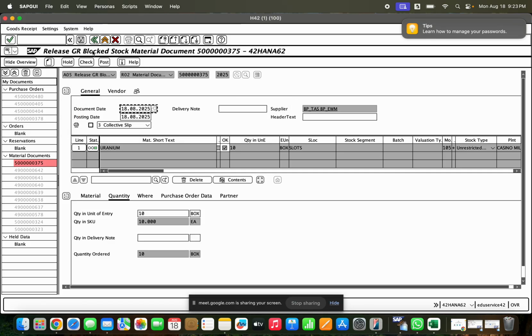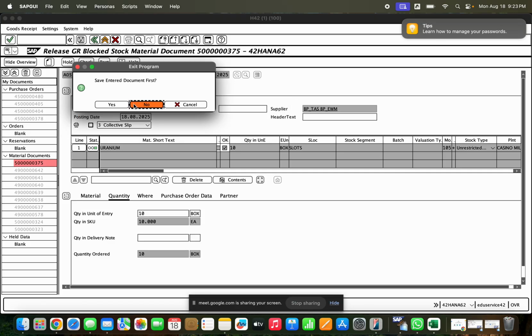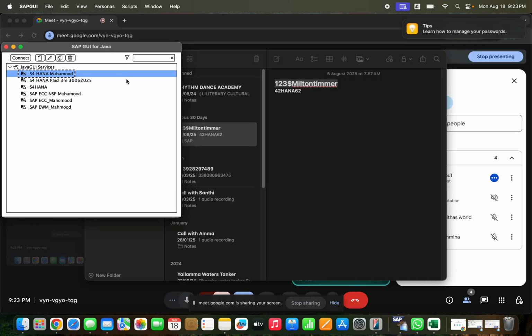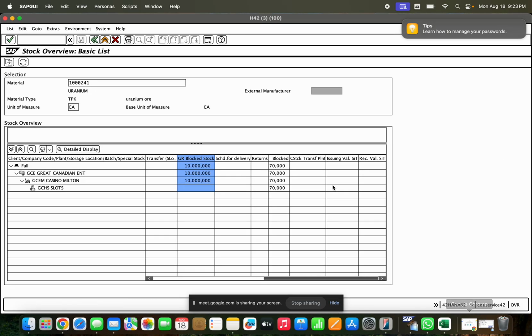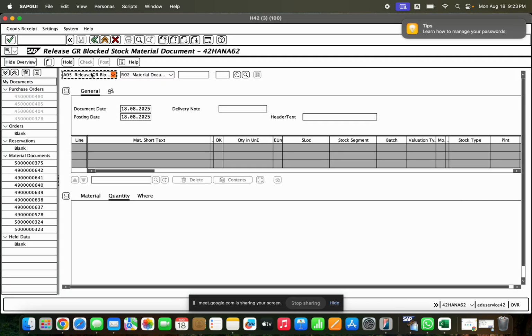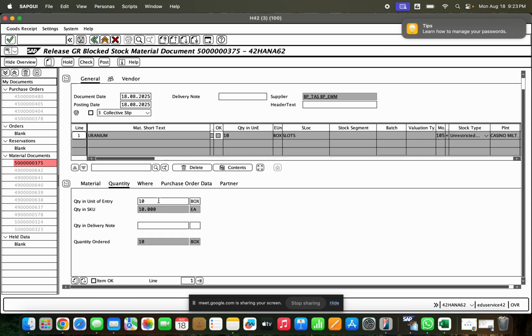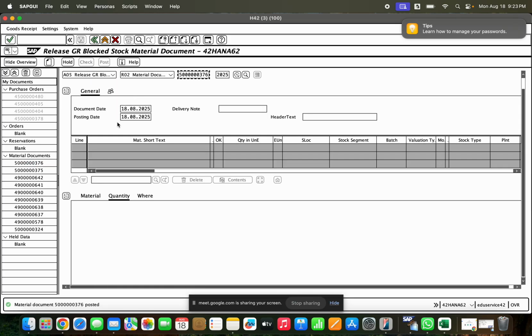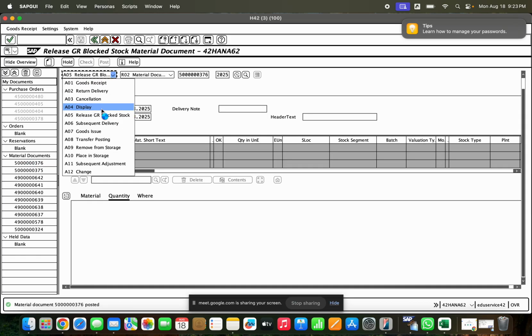Okay, let's go back and come back. Let's see. My Geo release and item. Okay, post. Okay, document posted. Okay, we have to go back and come back.